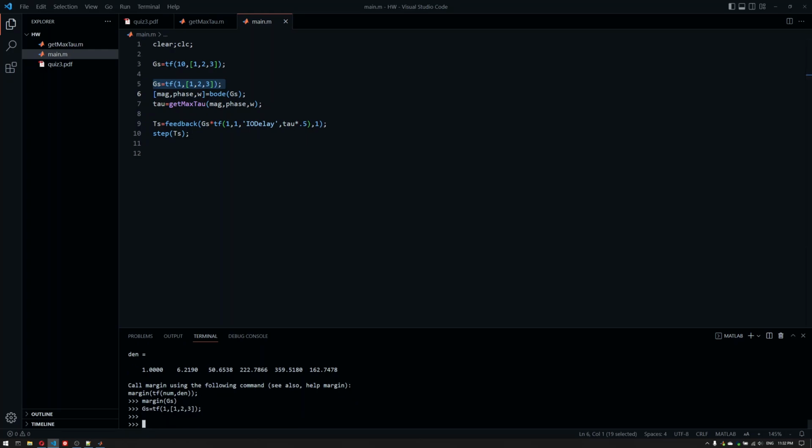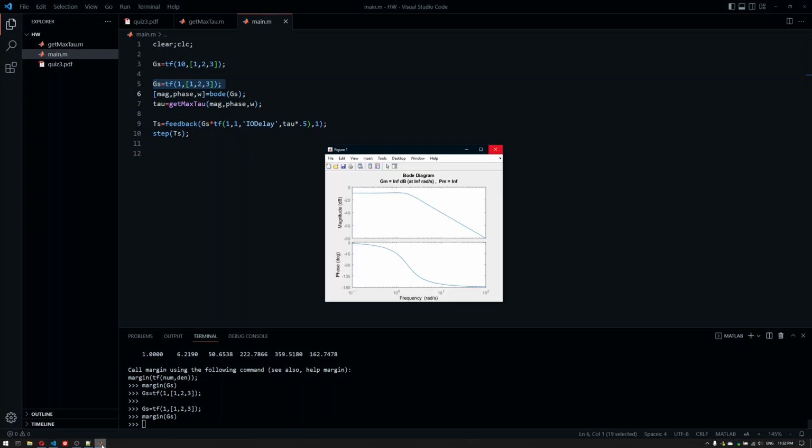You can see the gain margin is infinite, the phase margin is also infinity. So you can add as much delay to the system. In the unit feedback, you won't see marginal stability or instability.